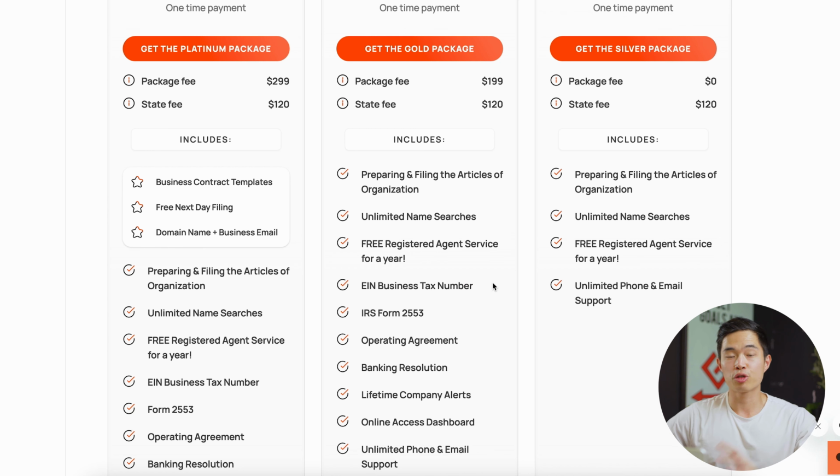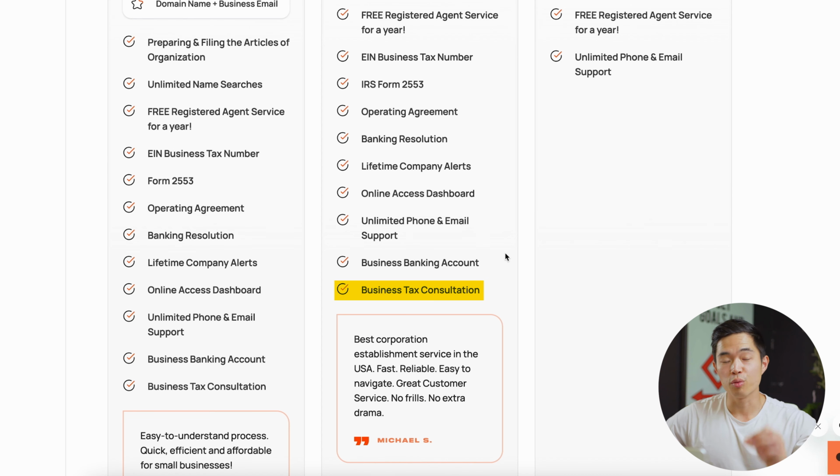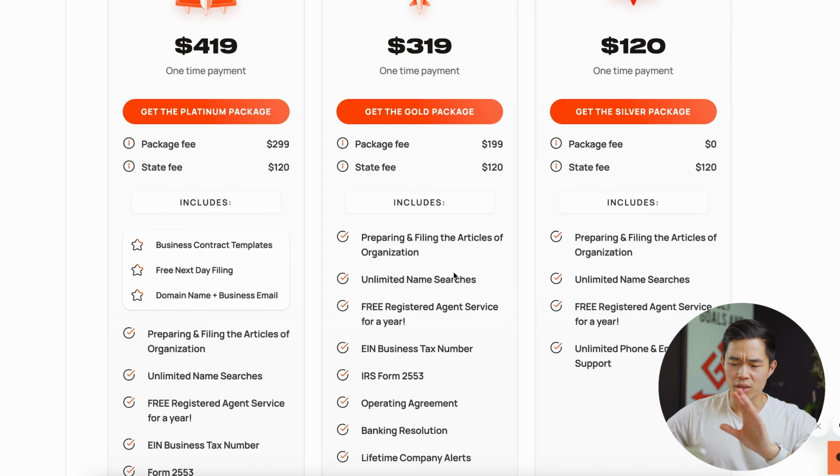If you guys do want to be treated as an S Corp for taxation purposes, they will file form 2553 for you. They'll also create your operating agreement for you, your banking resolution. You will get those lifetime company alerts, which really come in handy, as well as a bunch of other stuff, including a free 1-hour tax strategy consultation. So yeah, for 99% of you guys watching this is probably gonna be the right plan.